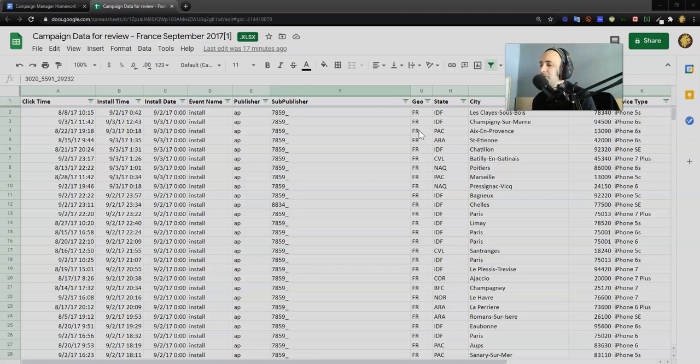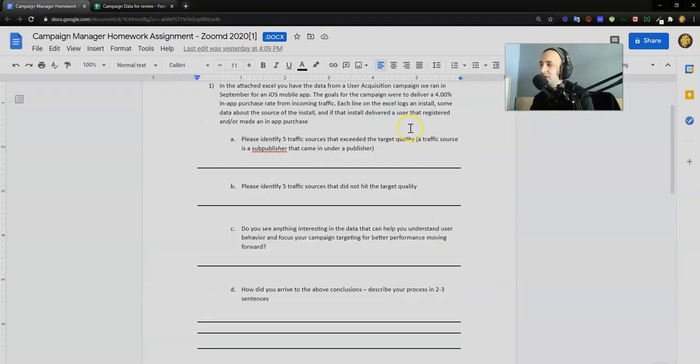In this example, I'm applying for a data analyst job, and they have sent over this CSV, and they've also sent over some questions. What they wrote over here is, please identify 5 traffic sources that exceeded the target quality.